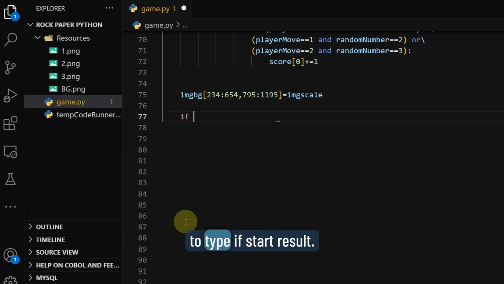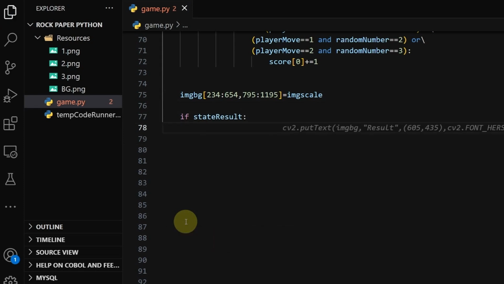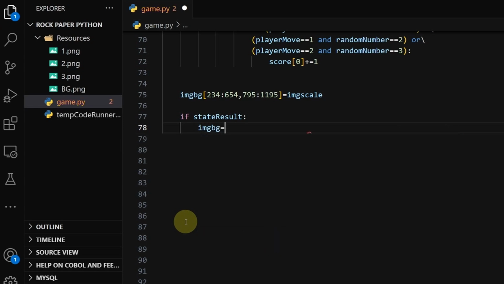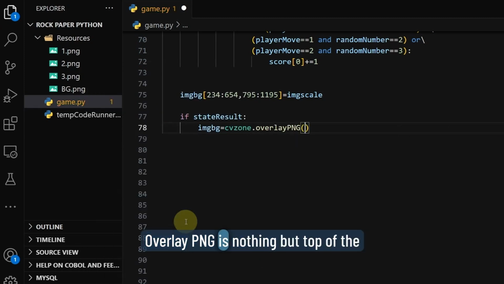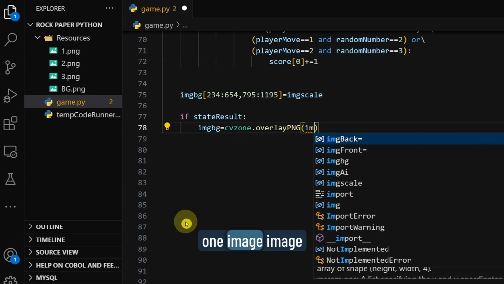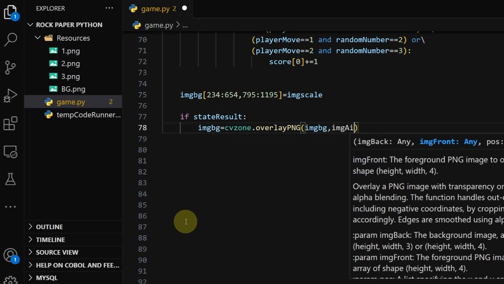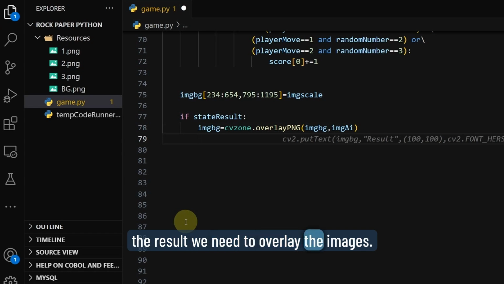So after that you need to type if start result. Inside that you have to type again the if. Inside that you have to type the code image background equal to cvzone.overlayPNG. Overlay PNG is nothing but putting one image on top of another. Image background, image AI. For showing the result, we need to overlay the images.